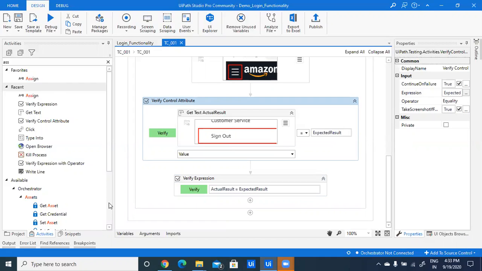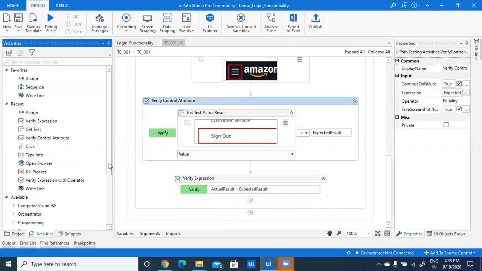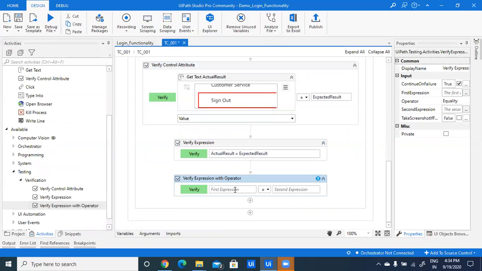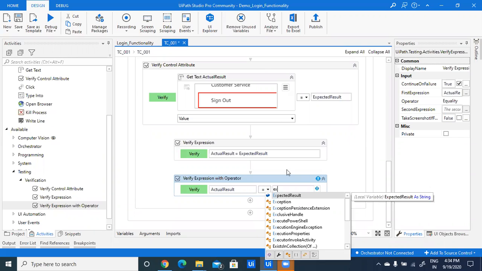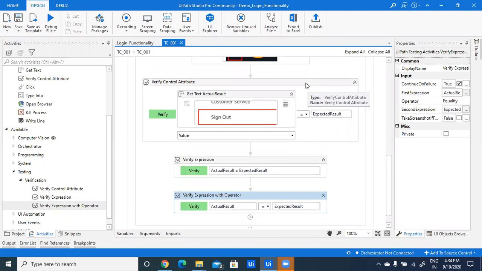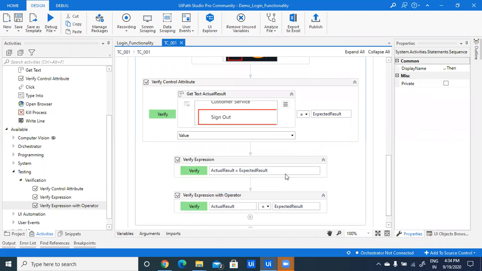And the next one is verify expression with operator. Here it has an option in a drop down. For example, the first expression is my actual result. Then we can select any of the operators from this drop down and compare it with the second expression. So these are the differences between these three activities.